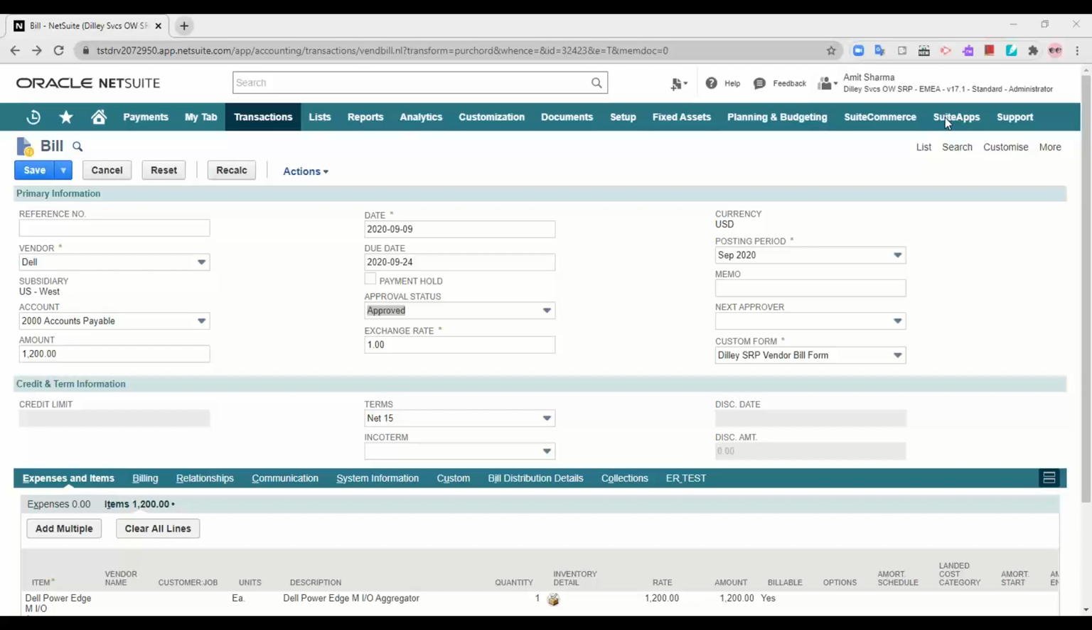The next part in my workflow is that I have the option to return it, or I have the option to pay this particular bill. It depends on whether I have to return it, or I have to make a credit for that particular bill, or I'll have to pay it if the payment hold option is not checked.